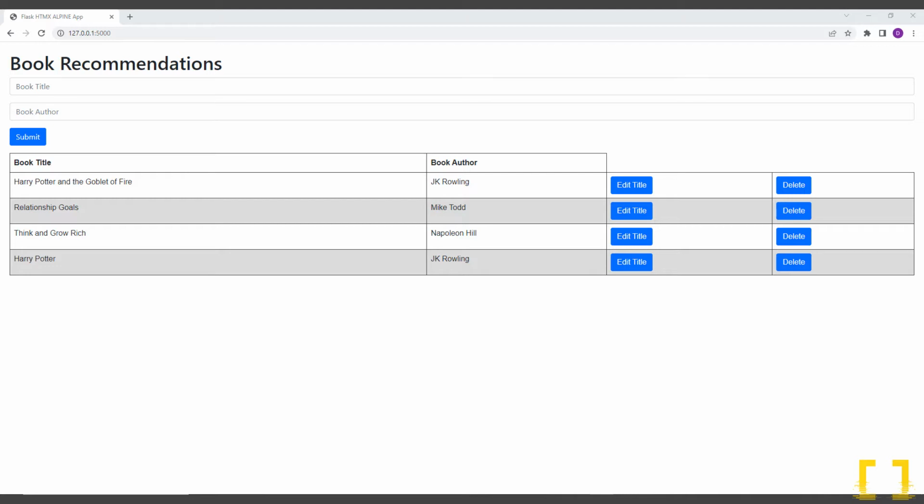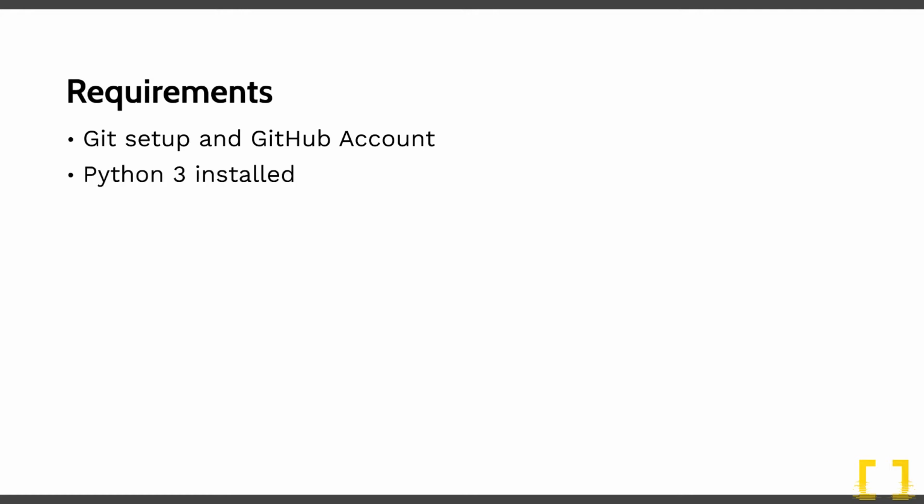After building our application, you'll want to deploy it to production so that you can show it to friends and family. You will therefore need the following to complete the tutorial: Git setup and installed, and a registered GitHub account, Python 3 installed, and lastly, an IDE or text editor of your choice. I'll be using Visual Studio Code.